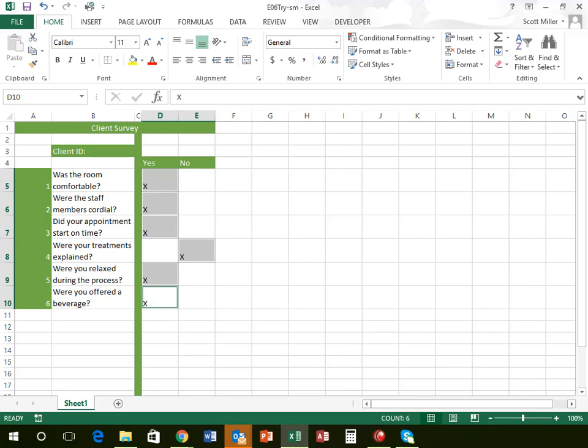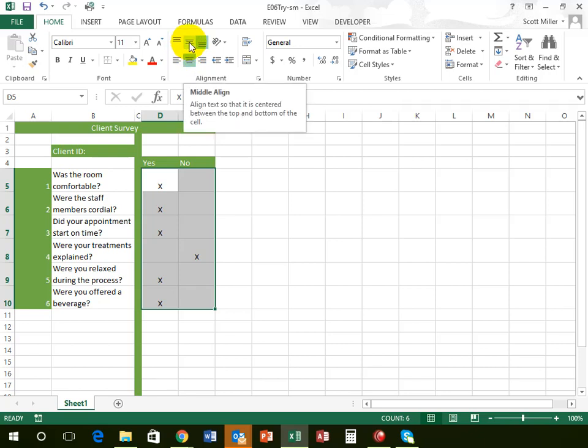One of the things that I want to do is select all of these cells in the yes and no area, and I want to put this text right in the middle. So I'm going to come up to my alignment option and choose center. That aligns it to the left and right. And as we learned in one of our last classes, I can click on this middle align and that will put the text centered vertically, up and down. I do want to increase the size of the text, so I'm going to click this increase font button probably 3 times here in order to make these X's appear larger.